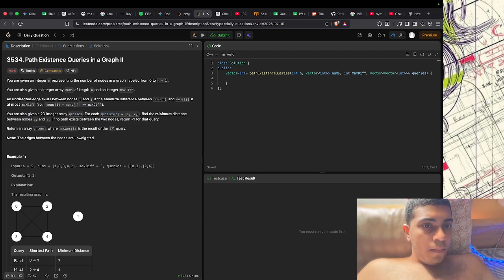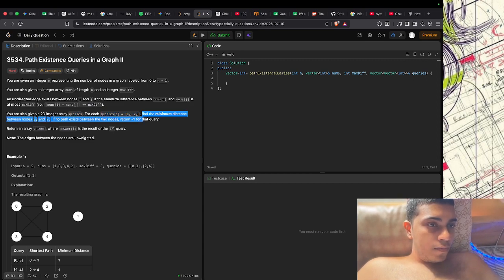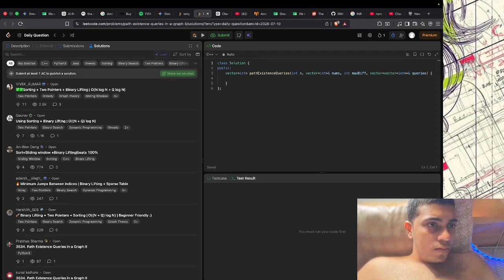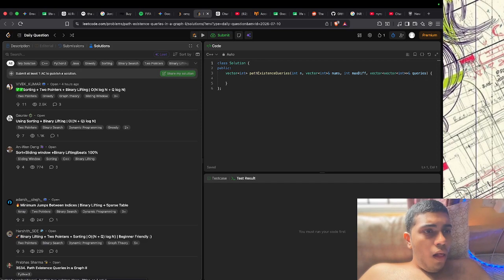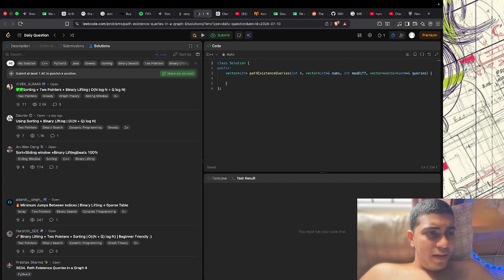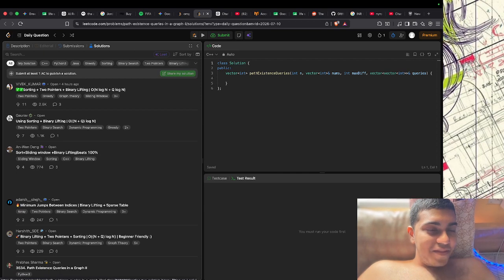Okay, I need to find the minimum distance now. The previous question just asked whether they are reachable or not. Now you have to find the minimum distance as well. Yeah, I think this would require a DSU. Never mind. Sorting, two pointers, binary lifting.